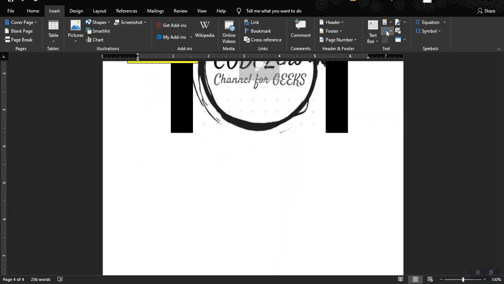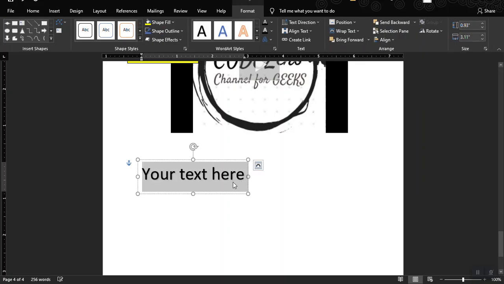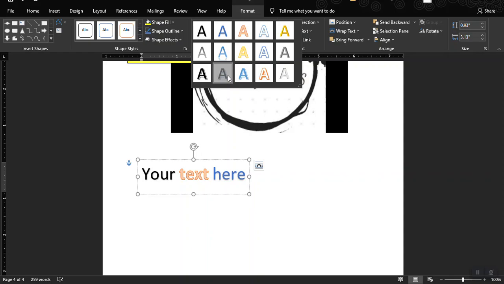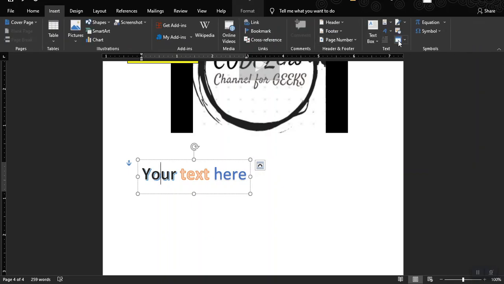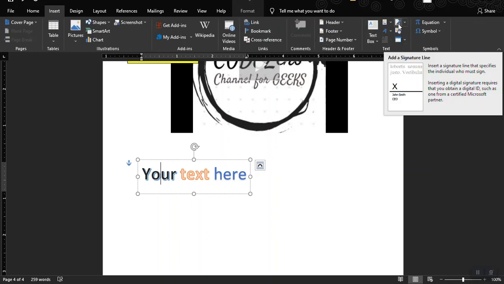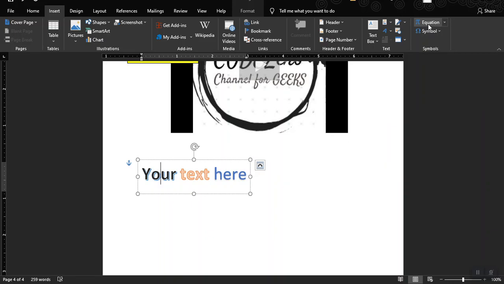the word art. So we have a text here, so you could just put some styles on it. So it depends on you on what type of styles you want to put in your word art. And then the next one is the equation.